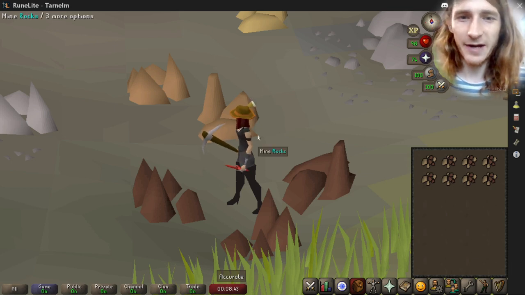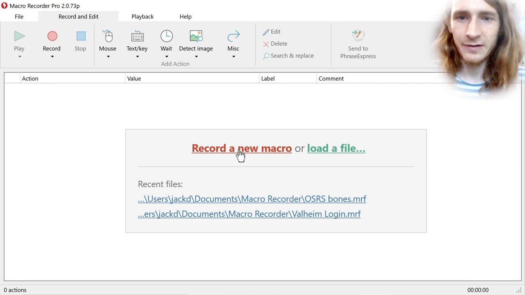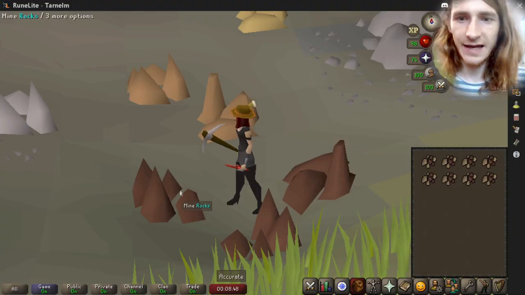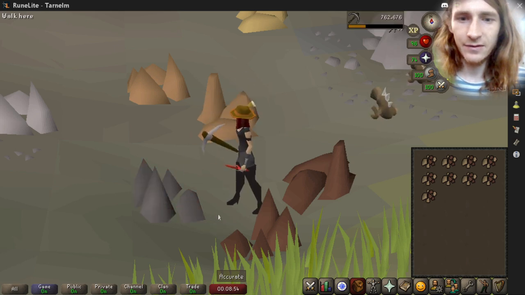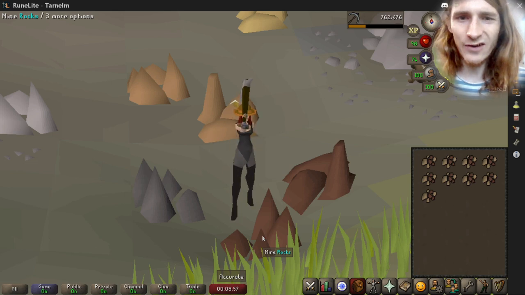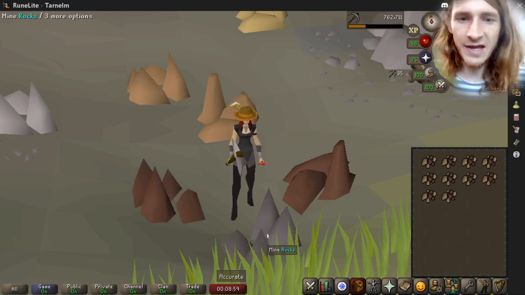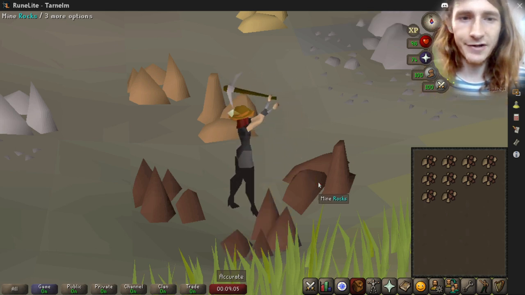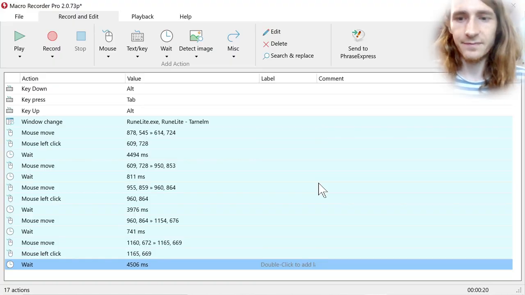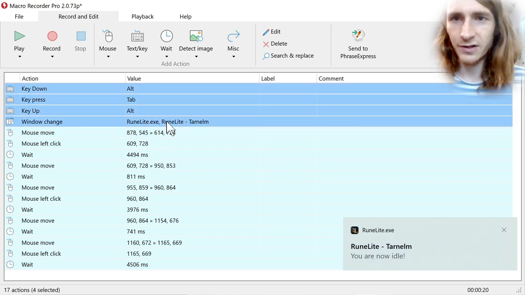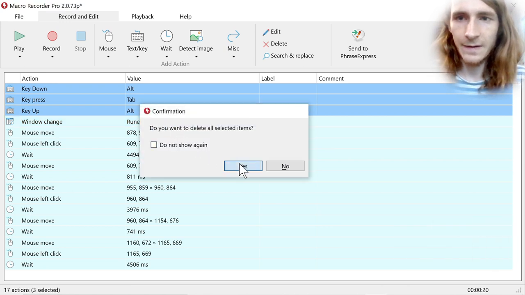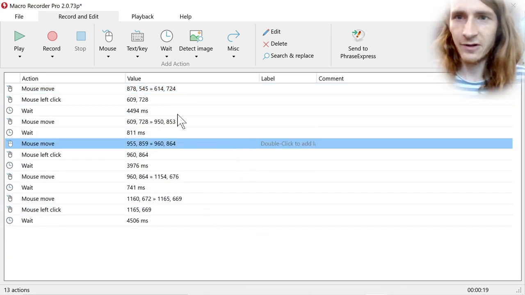Let's make the first part of the macro. Bring up Macro Recorder, start recording, and just click on the first node, wait a little bit, go to the next one. Notice how slow I'm being. When you make macros, you really want to be slow when you do your first recording. Don't rush. Okay, so that's it. This macro is really basic. We're going to get rid of all of these window changes as usual. And now we have our macro.